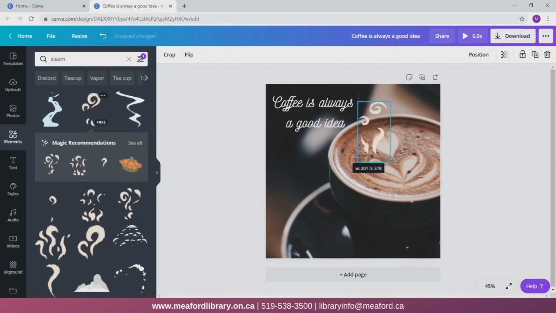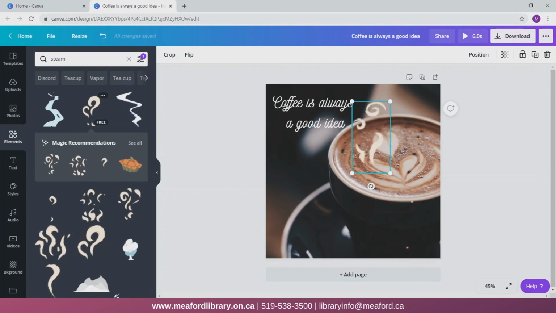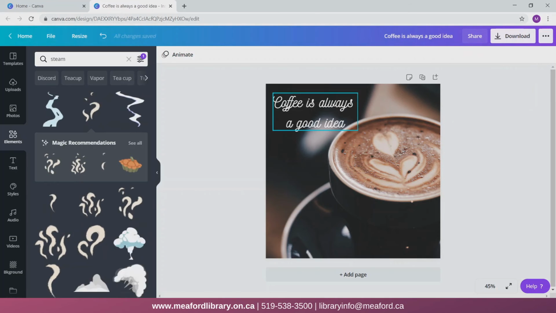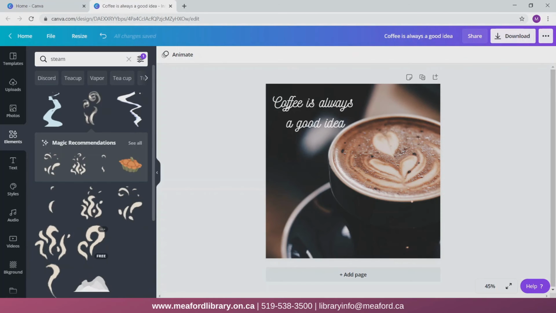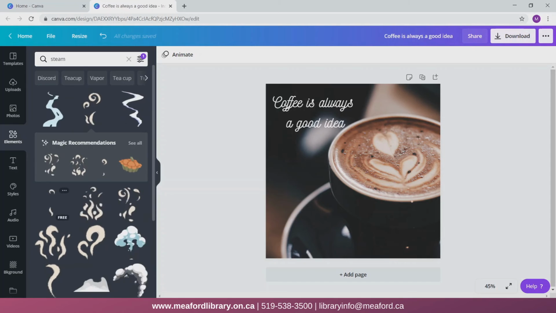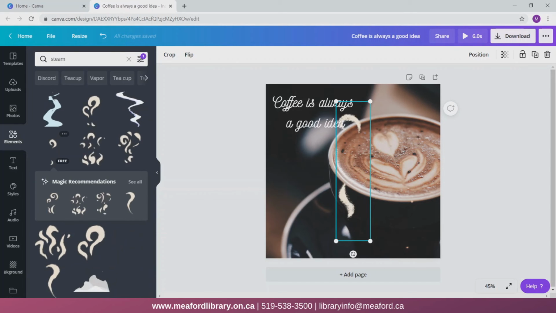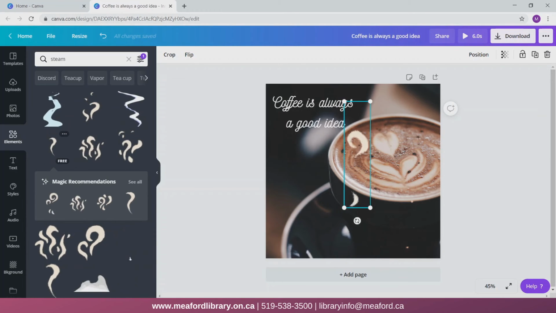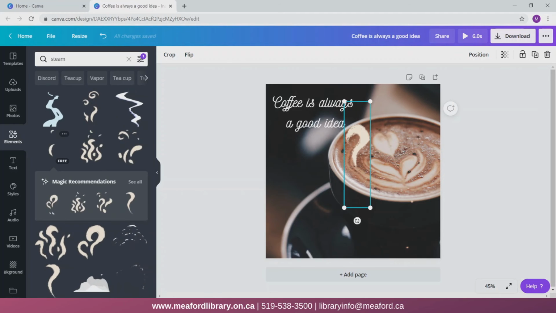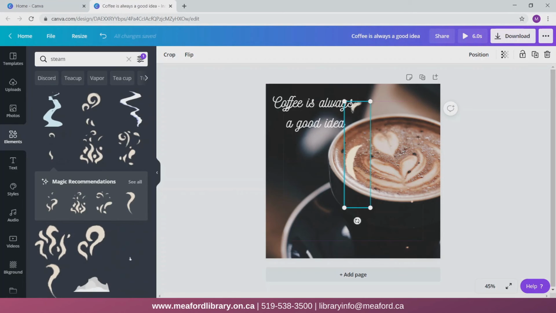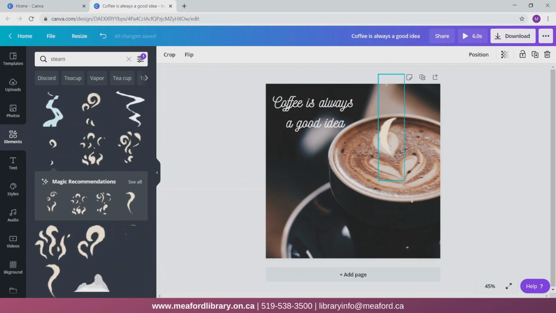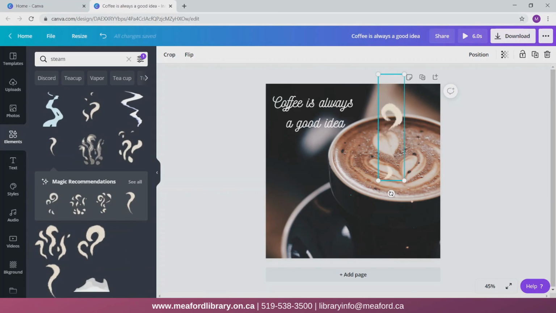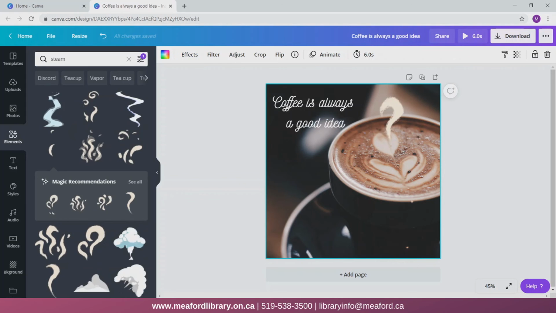We can then resize it how we would like. And if we're unhappy with this specific image, we can go to the right corner to the garbage can symbol and delete it. Let's try a different one. Let's try just the single spout of steam. We can resize that again, and move it to where we want it in our design. There are lots of options that we can do, but I think this looks great. So let's complete our image here.